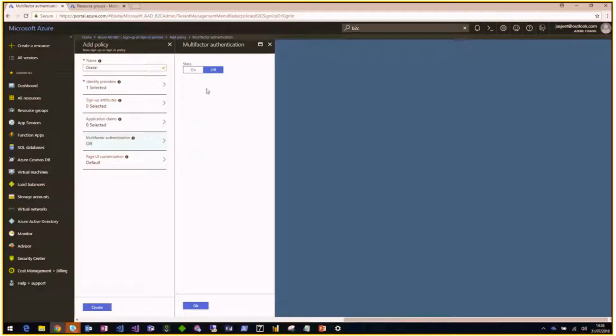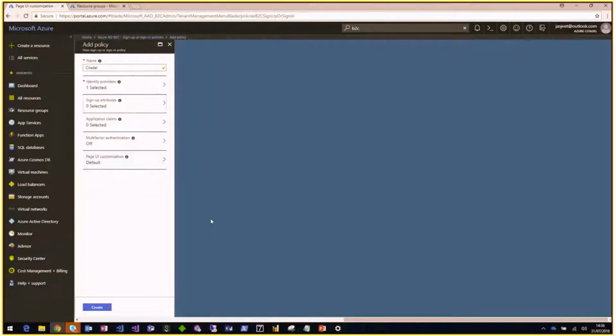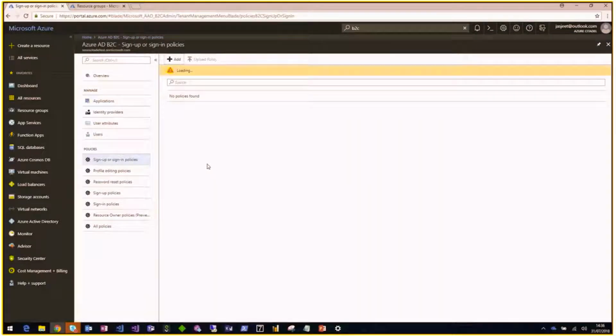Here we have the multi-factor authentication option. We can just turn that on or off, and that will be for all users at this point. And we have page UI customization, whereby you can provide an HTML template from any hosting provider that you like, and we will use that to customize the login pages for you. I won't do any of that here. I'll just create a basic policy.